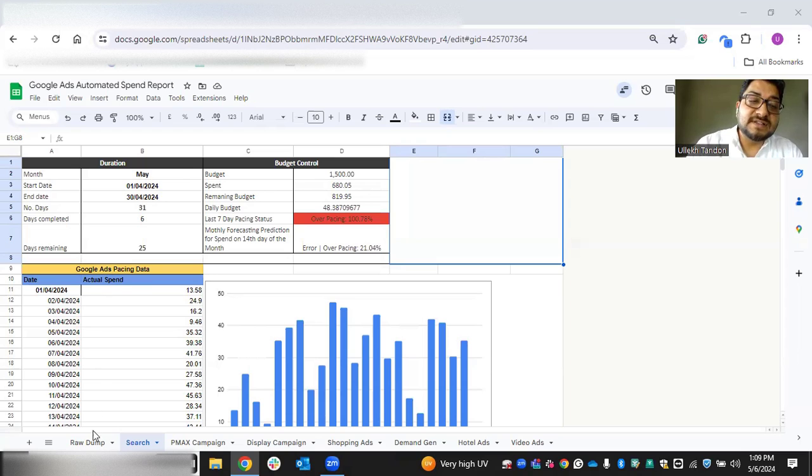The first thing we have over here is a raw dump. The raw dump is nothing but the raw data that gets fetched from Google Ads by running a script that I will be covering in the later part of this session. Once that raw data gets dumped into this particular sheet, it will get segregated according to the campaign type that you are running in your Google Ads account for that particular month or day. So let's take an example.